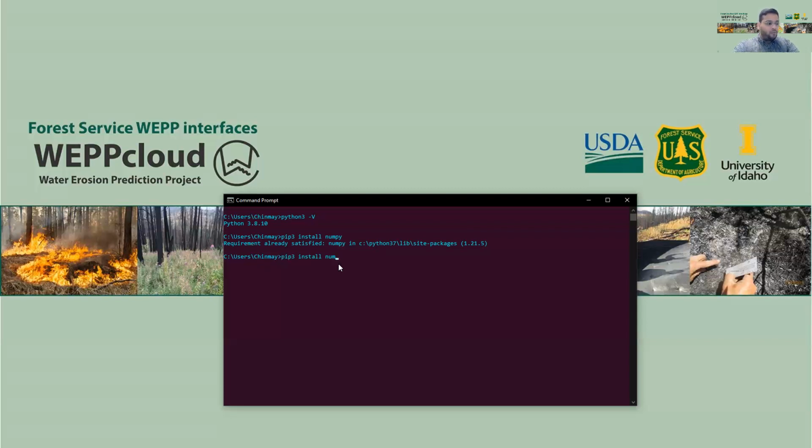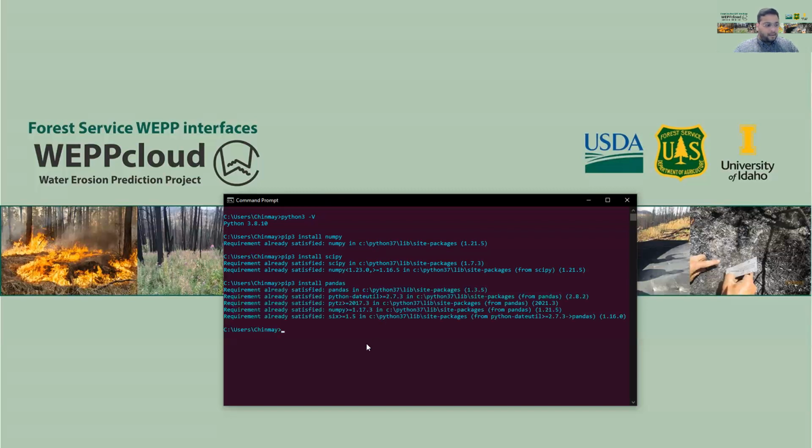Let's do the same with scipy. Hit enter. Again, it's already installed on my system. Let's do the same for pandas. Hit enter. And the requirements are already satisfied. So we have our Python 3 environment set up for weppy-win-bootstrap now.